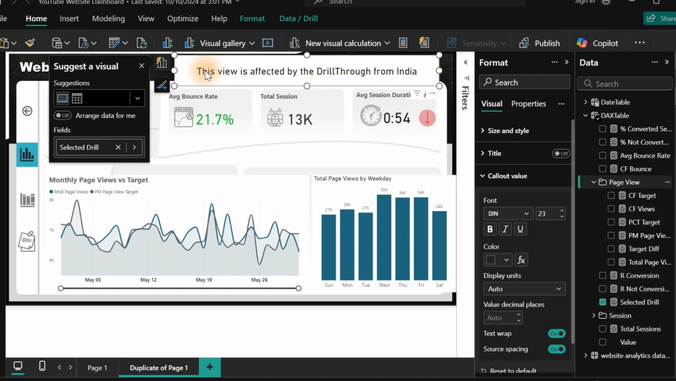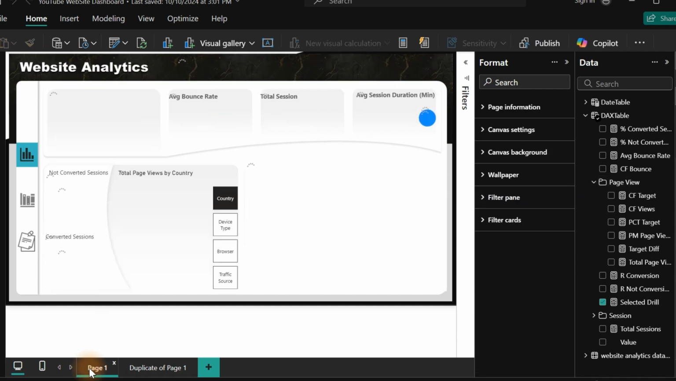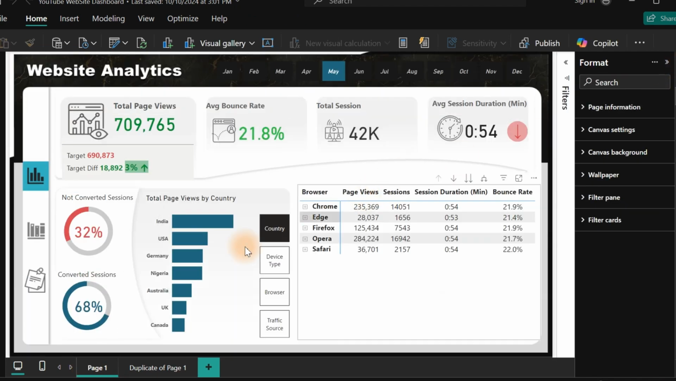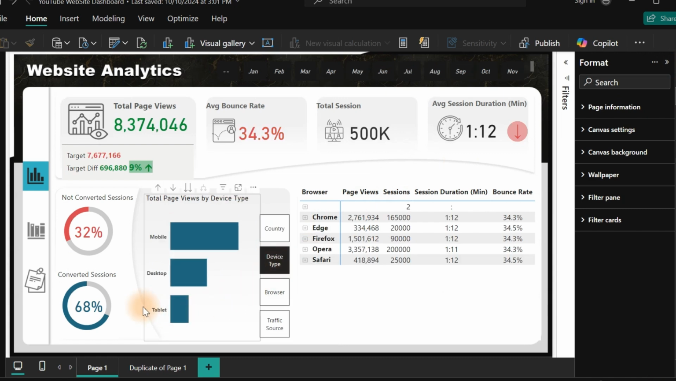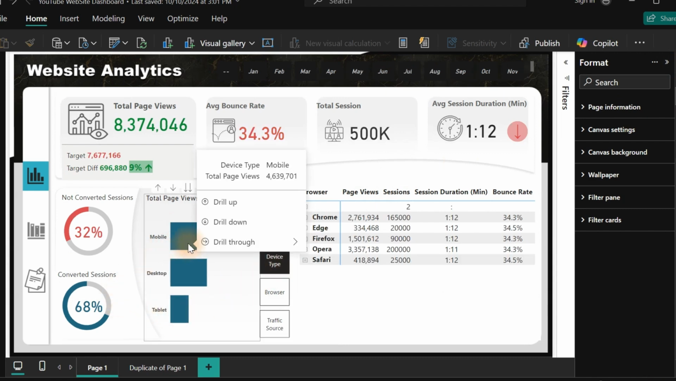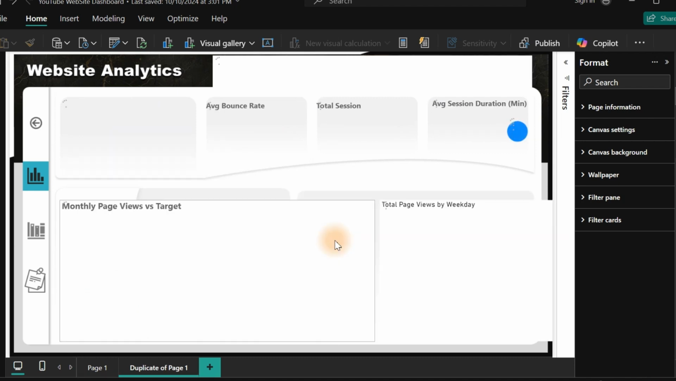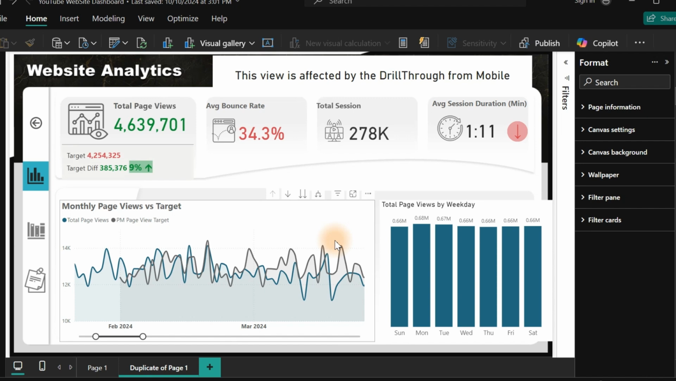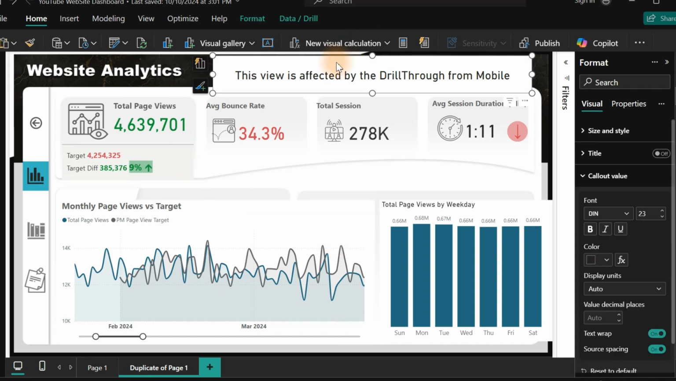So now here, to get it right, let's go over to this page again. This time around, I'm going to go to this particular device type here, and I'm going to select mobile. So drill through to what? And once we drill through to this particular page, as you can see, this gives us a guideline of what we are seeing being affected by a filter from a drill through, which is this view is affected by the drill through from mobile.